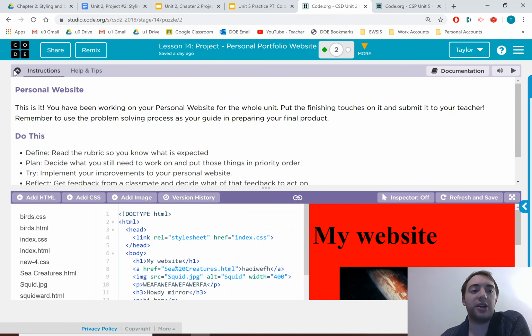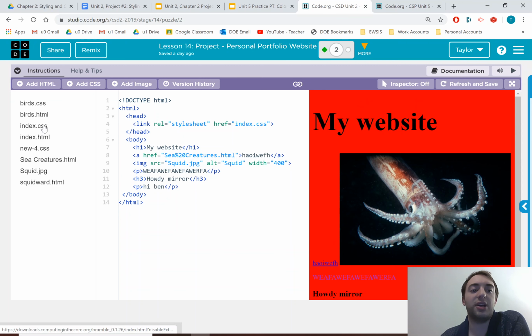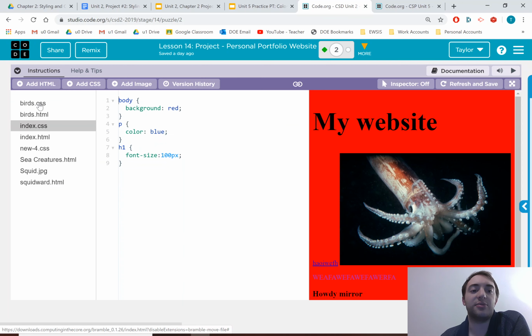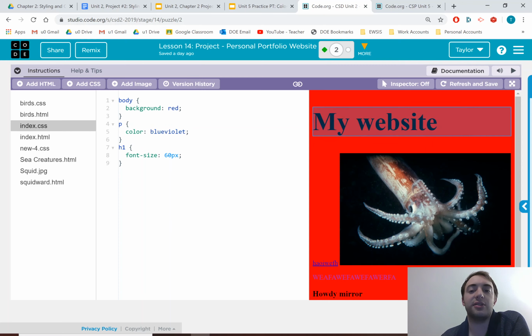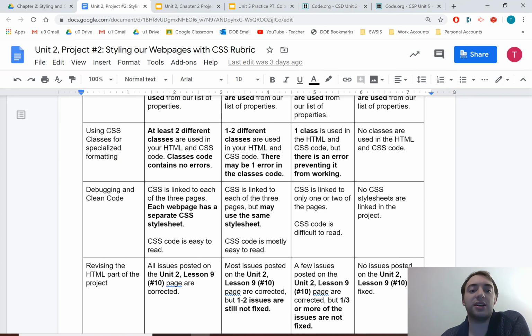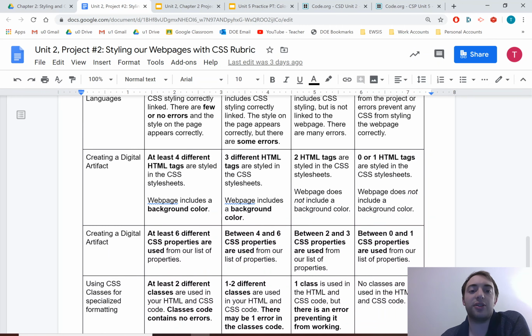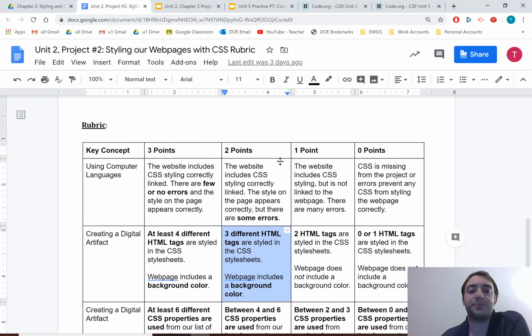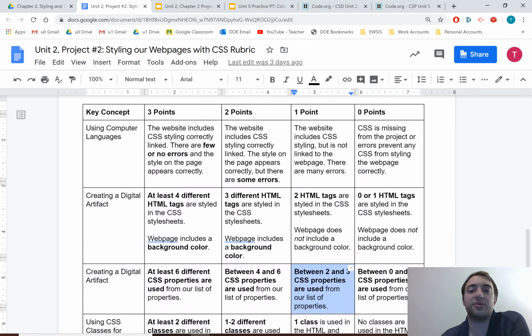So right now we have a website. This is my garbage website so far, but I have some good things. I've got some CSS files going. I have 3 HTML elements modified, and I have 3 different properties. So if I take a look at my rubric, I'm doing pretty well. The 3 puts me at 2 points here, and the having 3 properties puts me at this stage.